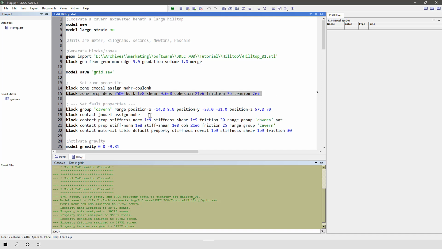Joint contact models also need to be assigned a joint constitutive model and properties. These are different than those used for zones. In this example, a Mohr-Coulomb joint constitutive model will be used. In order to assign different joint properties to the joints defining the cavern and the two faults, a group called cavern will be defined, based on its extent. Fault properties will be applied to joints outside of the cavern. And properties, based on the rock, will be applied to the cavern walls.